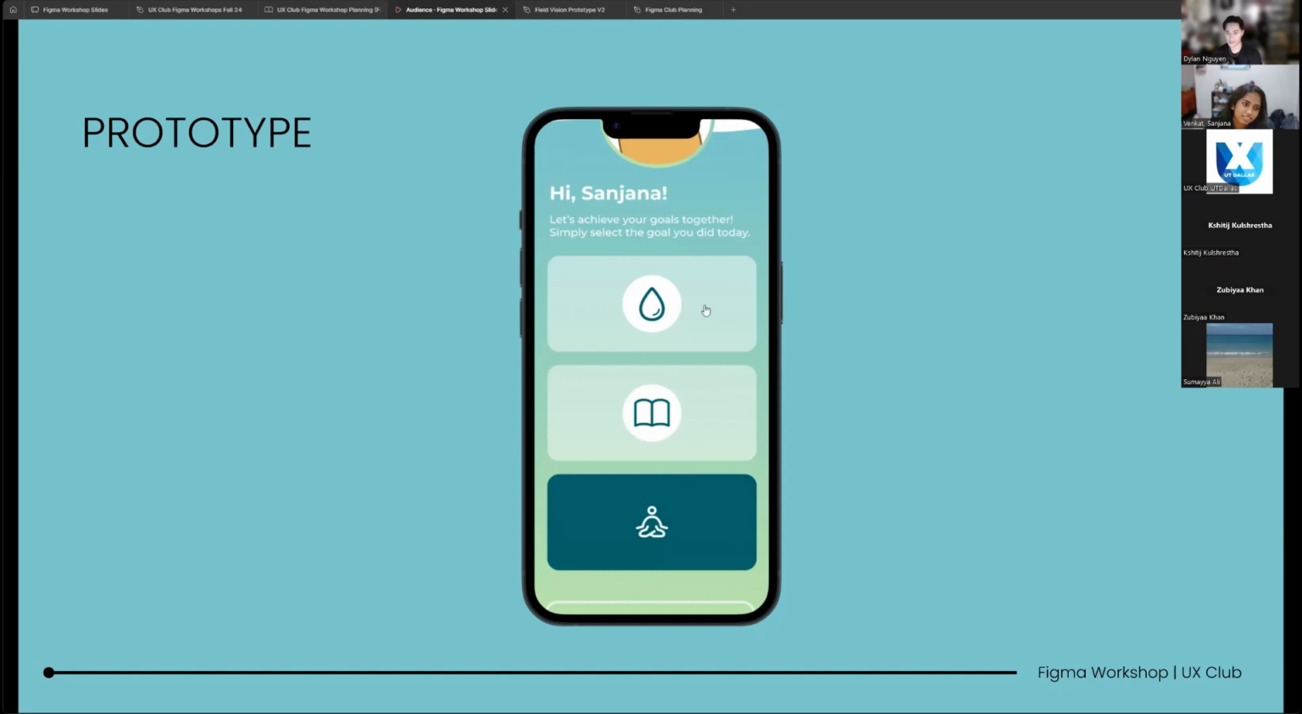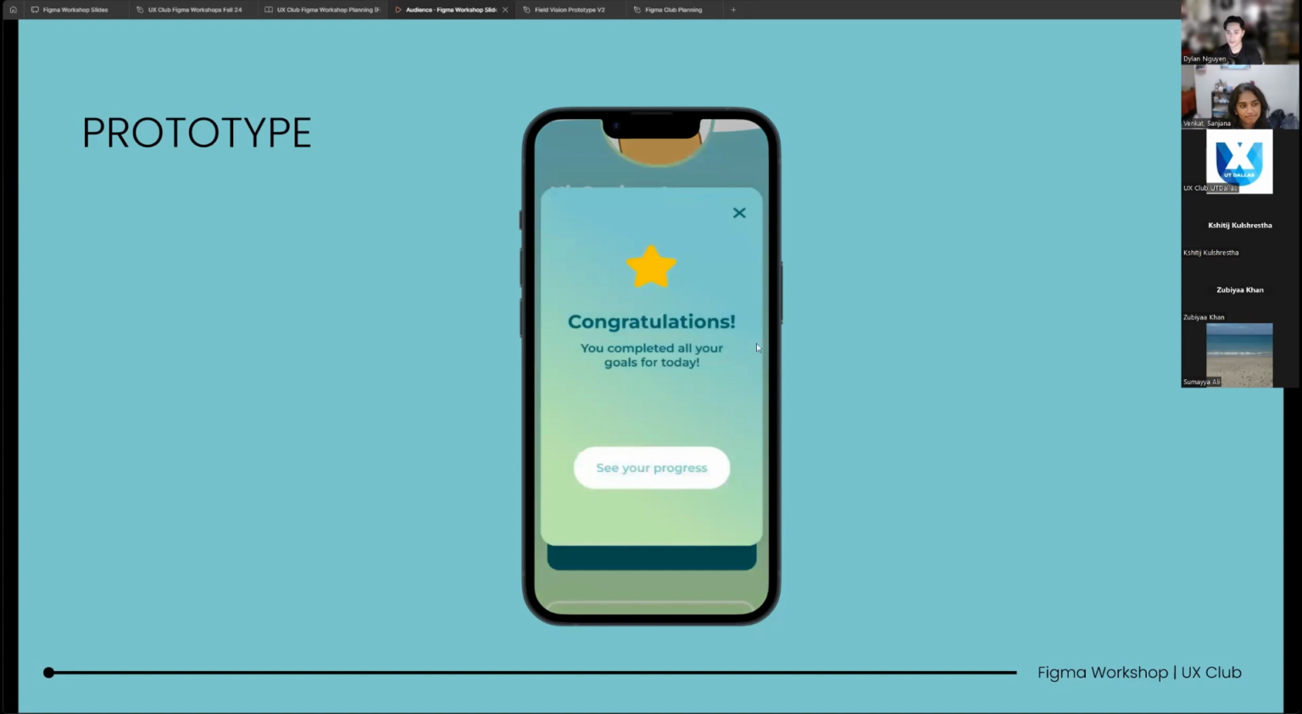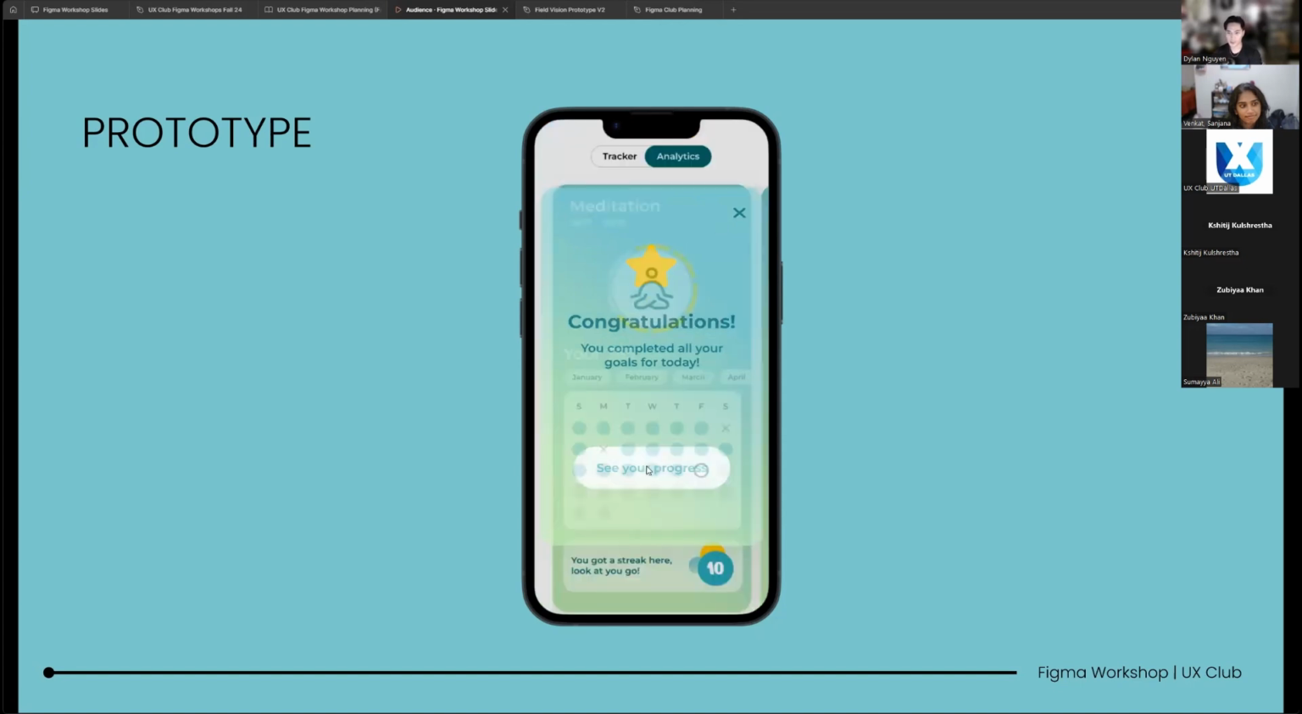And then let's say we drink water throughout the day. We are going to click that. And then we read a book at night. So we're going to click that. And you see, once we complete all our goals, it's going to give us a little pop-up congratulatory screen, and we're going to look at our progress.